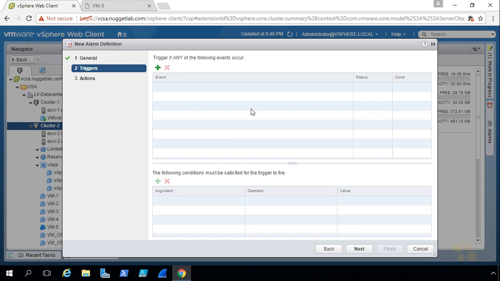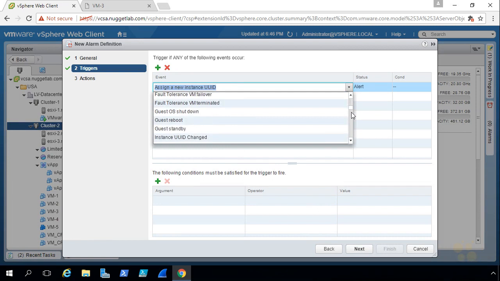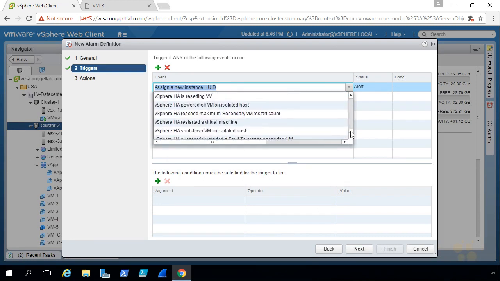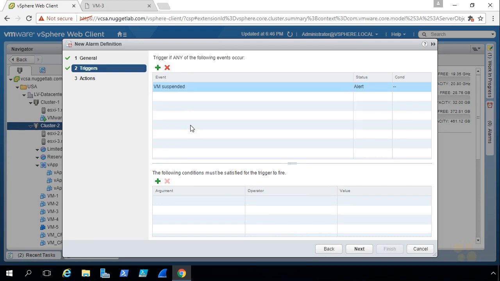Now the trigger is going to be a VM that's currently been put in the standby state. So to select that trigger, we'll click on the plus symbol, and from the drop down, we'll go ahead and find VM suspended, which is right here. So we'll click on VM suspended, and then furthermore, we could add a condition so we could be very granular.